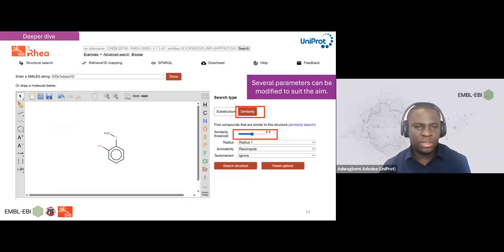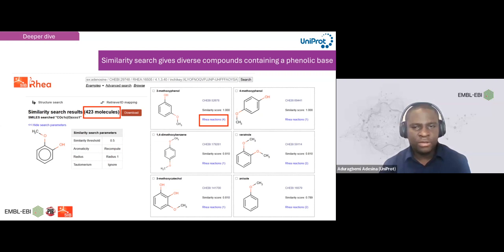There's another way; there are two options available there. You can use substructure, or you can use similarity search. You can do a similarity search and reduce the threshold. The threshold is normally set to 0.8, but you can reduce it to 0.5, and this will give you other functionality, other possibilities as well. Here, the result returned 423 molecules, but in this case, the compounds given all have a phenolic base, and they're more diverse compared to the one we searched initially because of the threshold reduction, I believe.